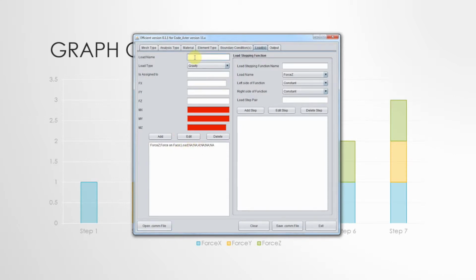Let's add two more forces. Force X, which is again force on face, and it is assigned to the same face load. That force, Fx, will be 4 because it's of the same magnitude. Click on Add and similarly add force Y, assigned to load, and force Y of 4. Click on Add.